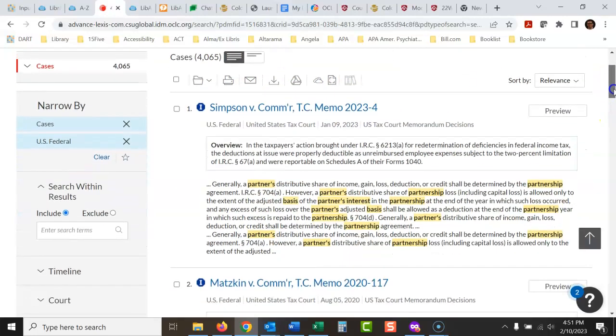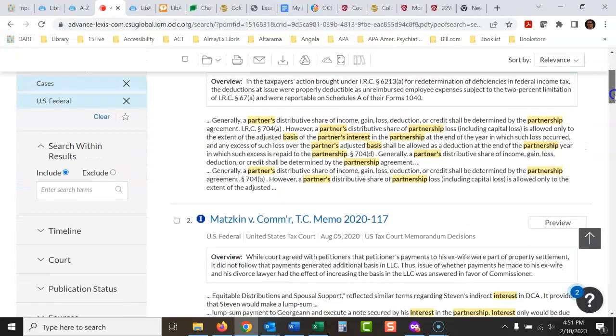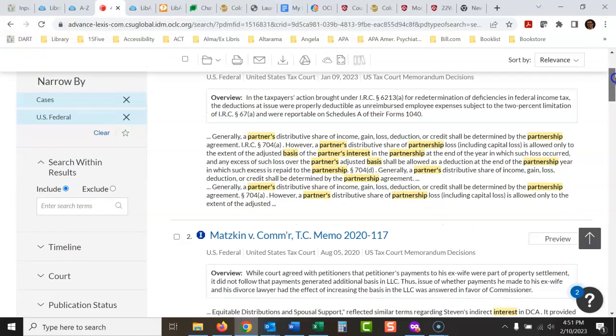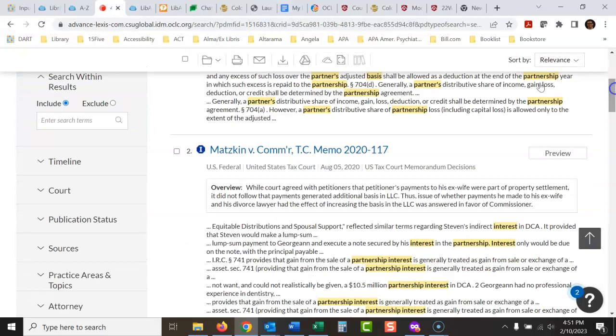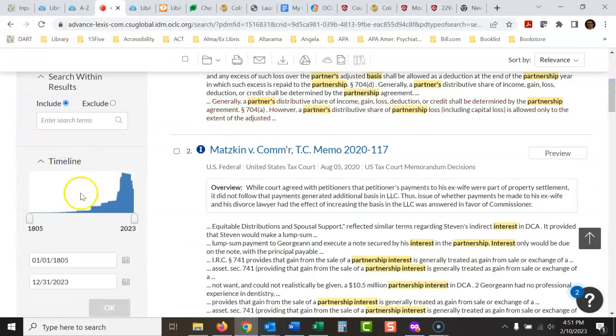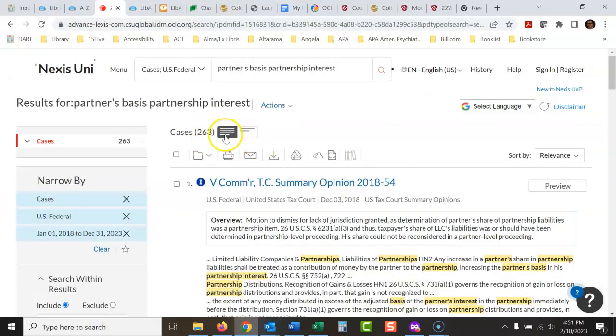So first thing I would do probably here, and you can see those terms showing up in here. So these are probably going to work pretty well for you. But we might want to go over here to the timeline. These cases are going all the way back to 1805. I might set the earliest I would want to look at maybe to 2018. So now we're down to 263 cases, a lot better.